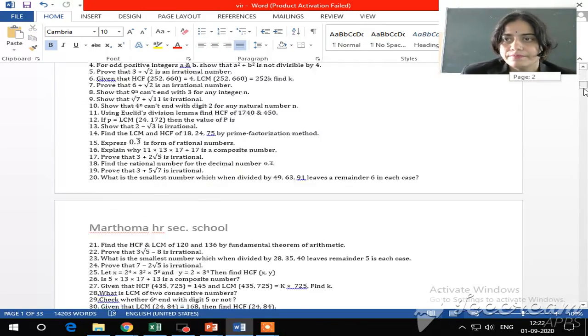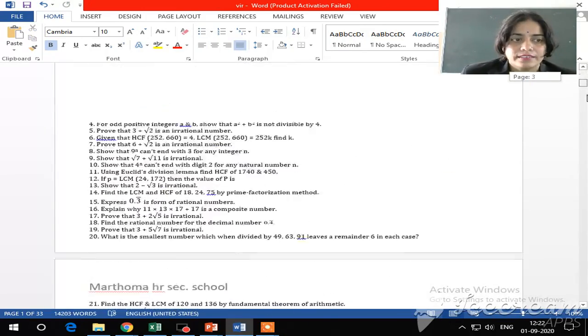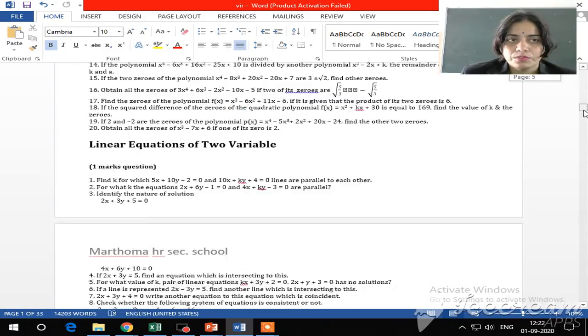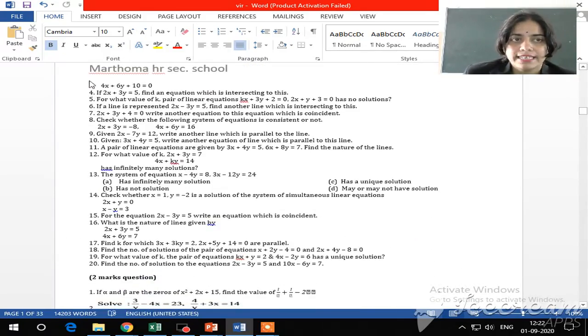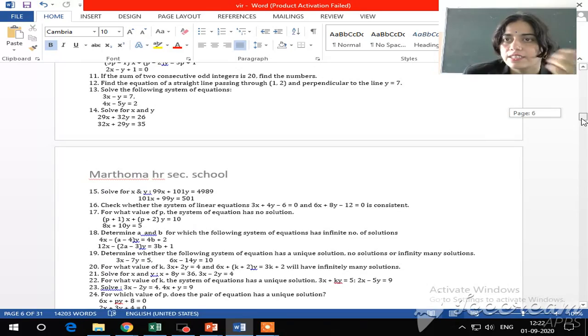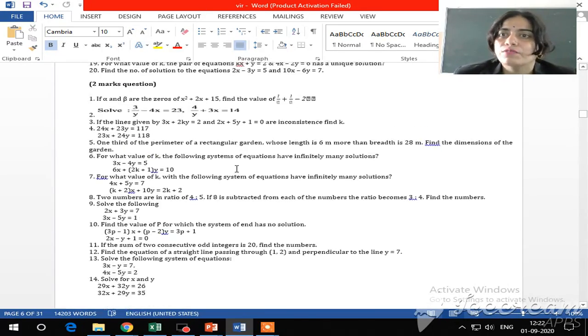Let's see. This is page number 1 and then this is page number 2. Look, Marthoma Higher Secondary School is similar on page number 2, and page number 3 is also similar, with Marthoma Higher Secondary School. Understood students? The same process applies to the footer also.